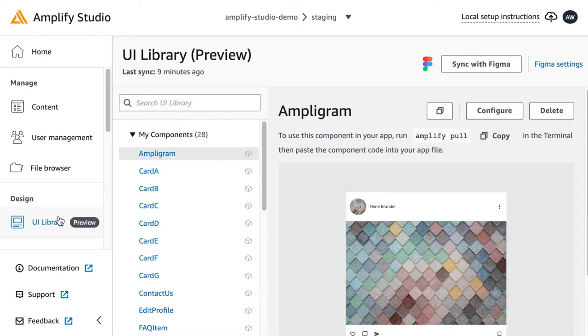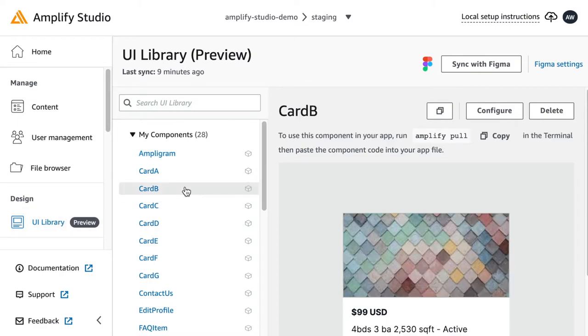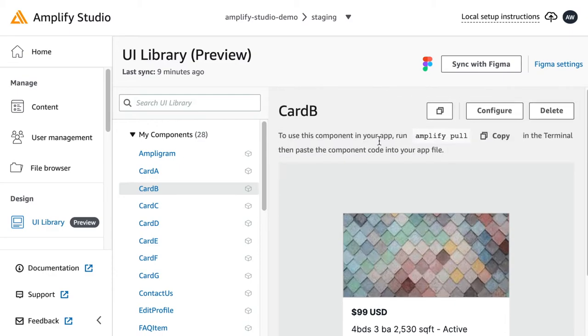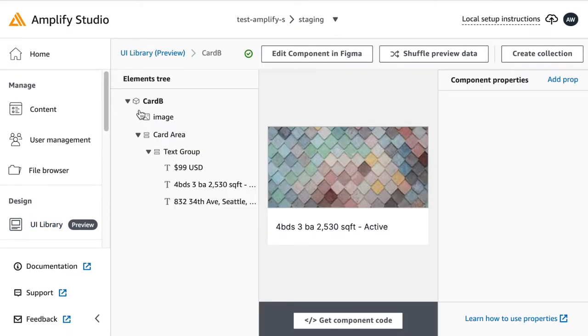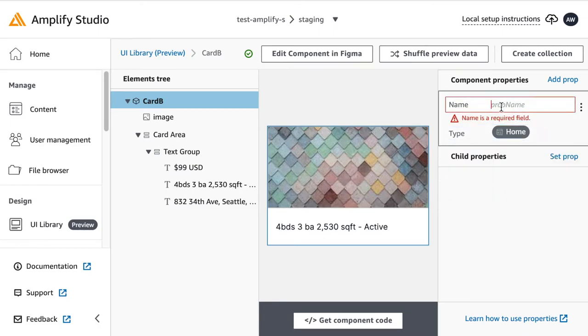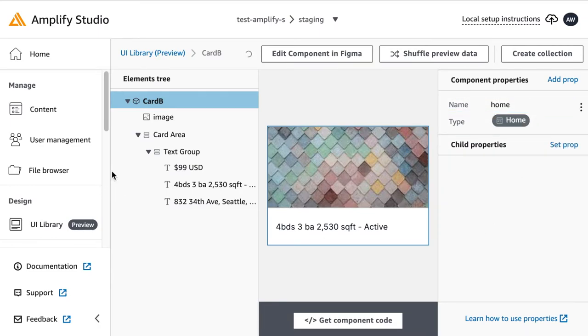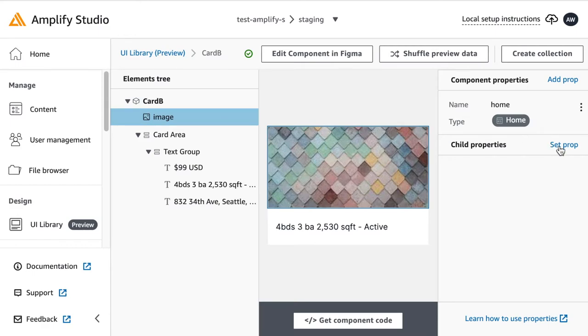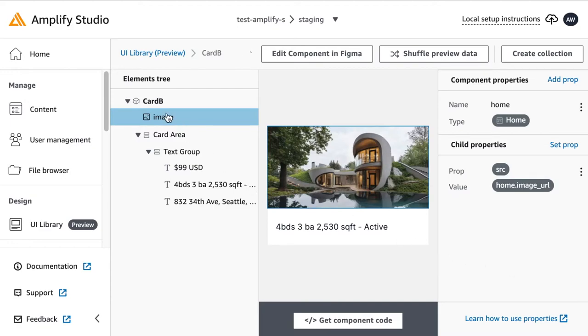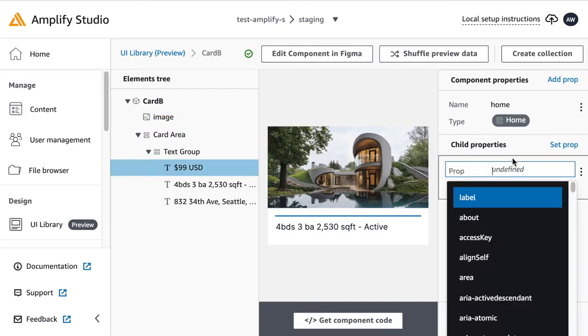I will pick one of the cards, card B, and I will start editing that one. When you select card B, you can configure it, and you can connect that card to the data model that we just built. So we click Configure, and then we pick the main type of the component, and we pick that Home one that we just created, and then we can start giving properties to each of the bits of that card.